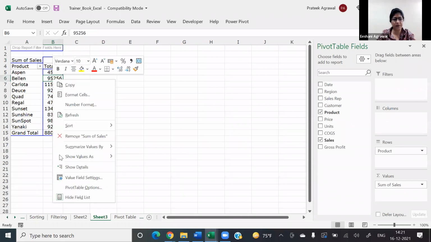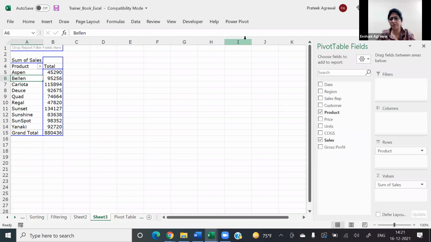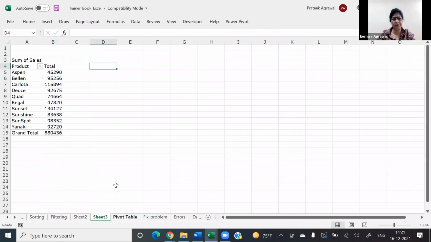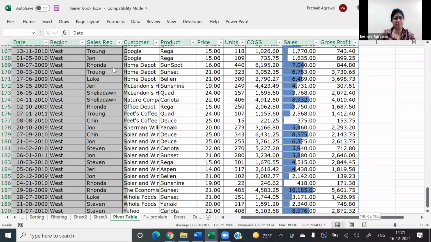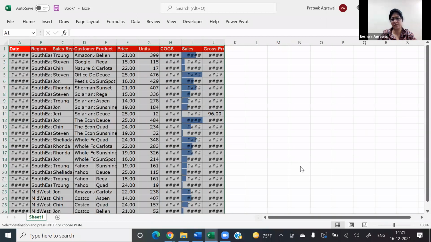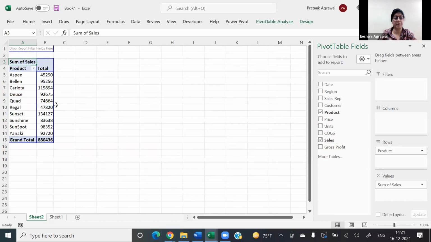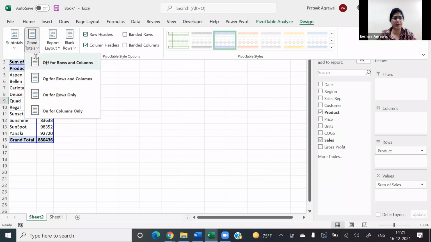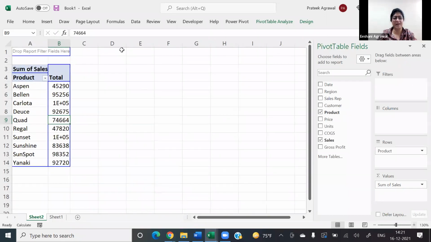Interesting, how come I don't have it? Strange. What happened? Somehow I lost my, okay, insert, pivot, and product and sales. Now it's coming. Last time when I was doing it, my design and analyze were not showing up. So that's why I was a little worried about what happened. I don't know if you guys noticed what I was looking for. I was looking for the design. It was not showing up.